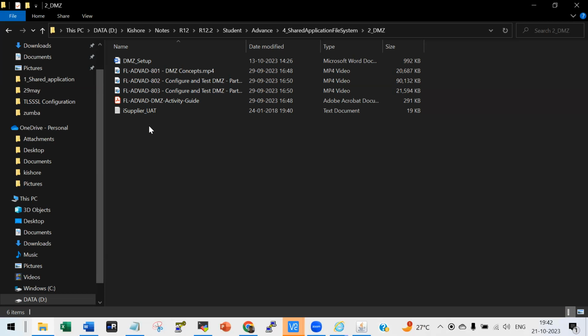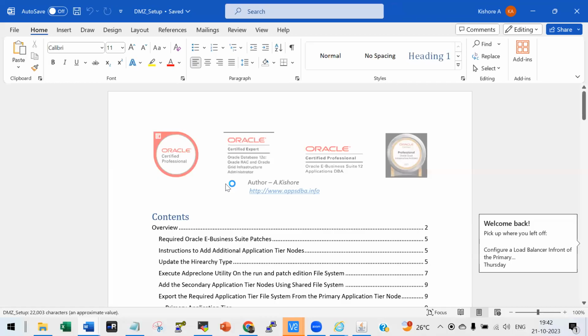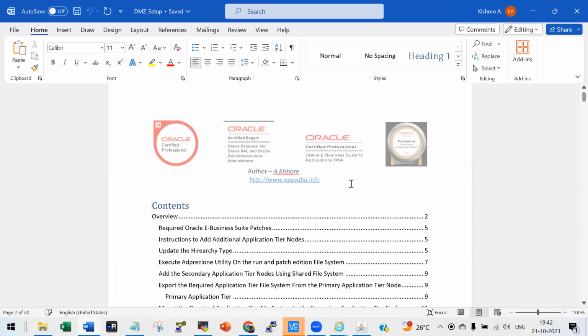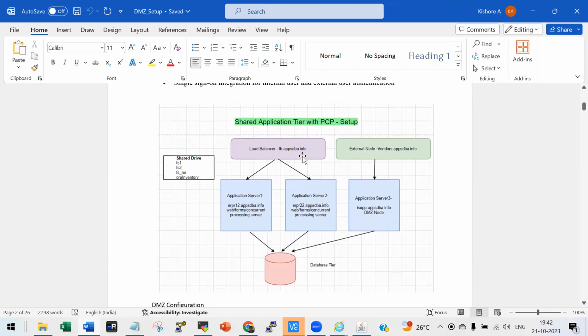Okay. So the DMZ part we will set up today. This is adding a node. So what we have is this setup. The internal part is set up. Now we are adding an external node. The database is the same, but we are adding an external node. This will run individually.